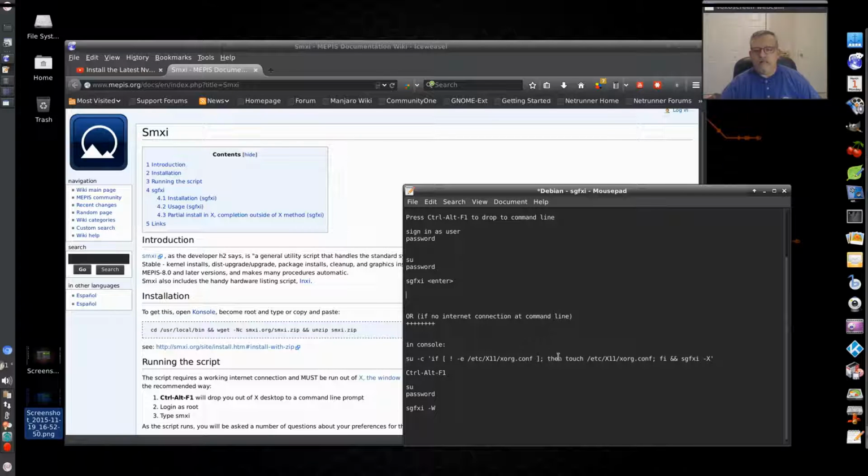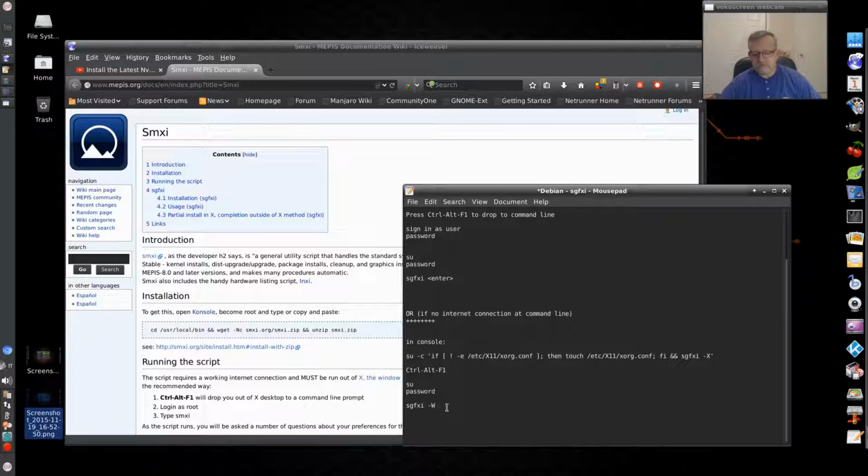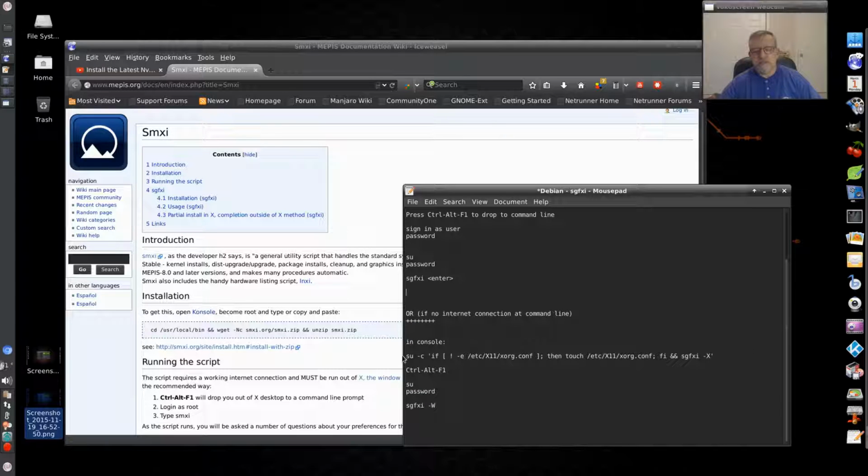Now, I'll put this note, just the way you see this, into the show notes so that you should be able to copy and paste. Okay, so if you don't have internet connection when you hit Control-Alt-F1, you're going to run the first command, cd. You're going to run the second command. Once that's done, because that's going to download everything that it needs so that it doesn't have to download anything once you go to your command line.